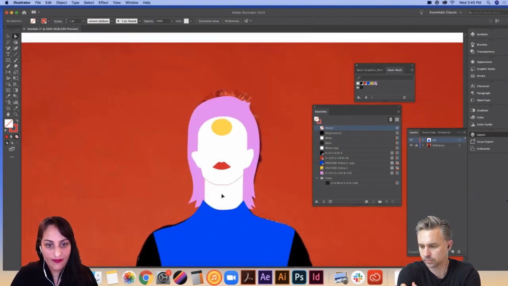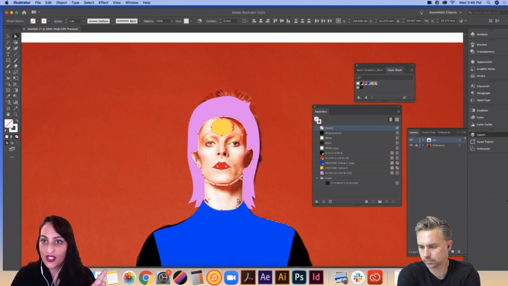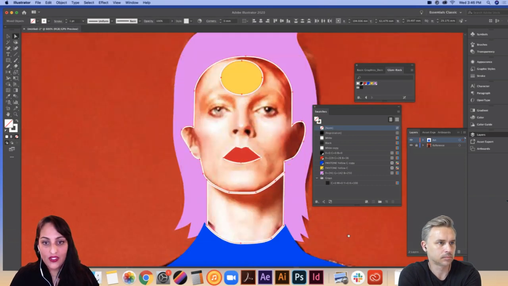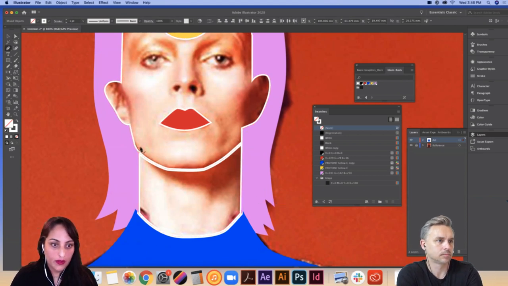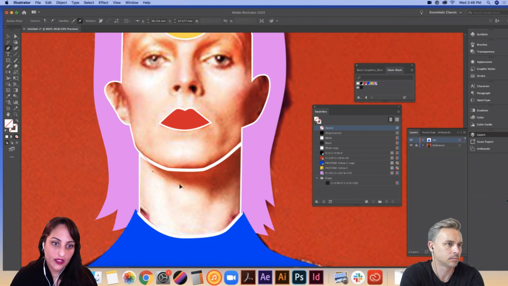Zoom on in. So Shift X to just get it back to strokes. And have a look at what shading is going on with Bowie. So with my pen tool, maybe somewhere around here, I'm just going to softly hug that chin shadow.